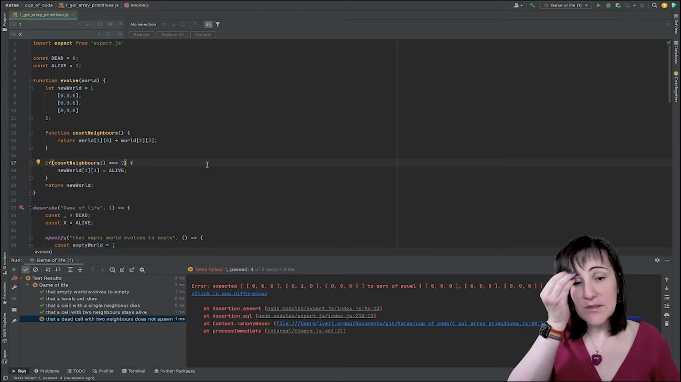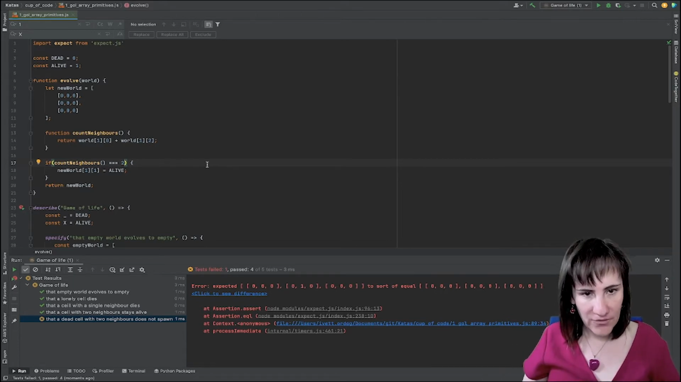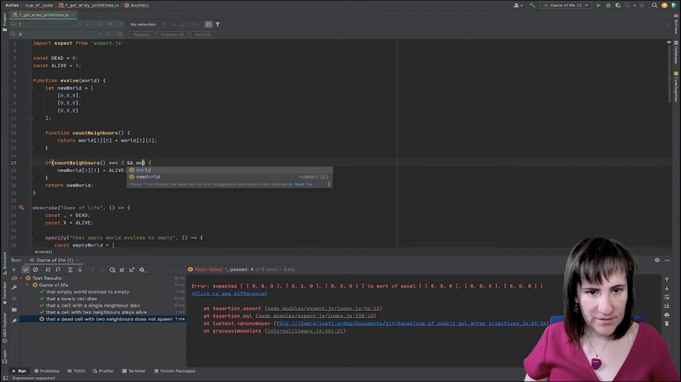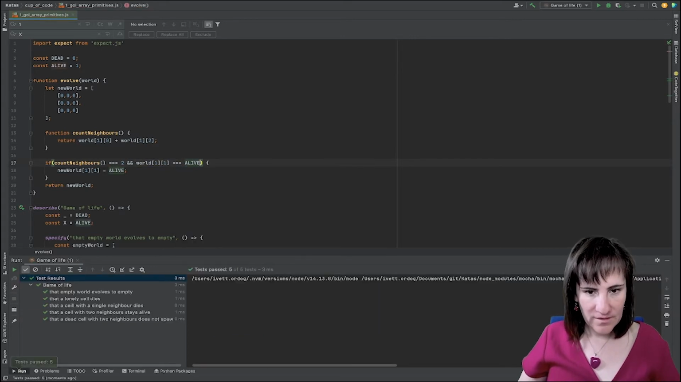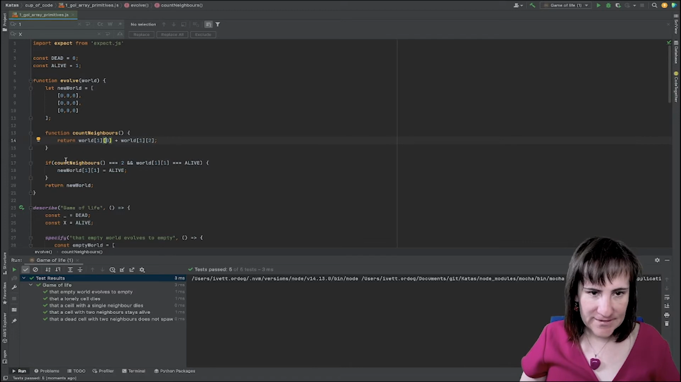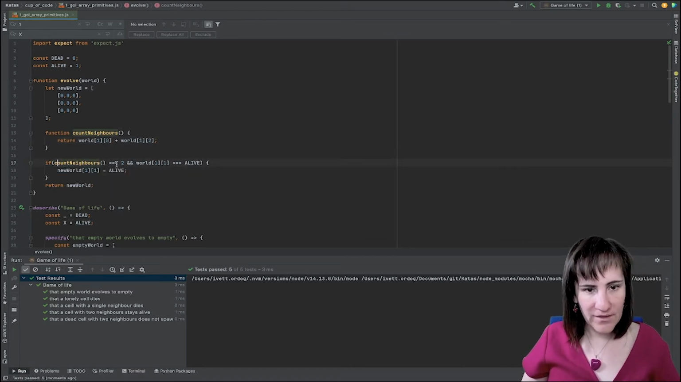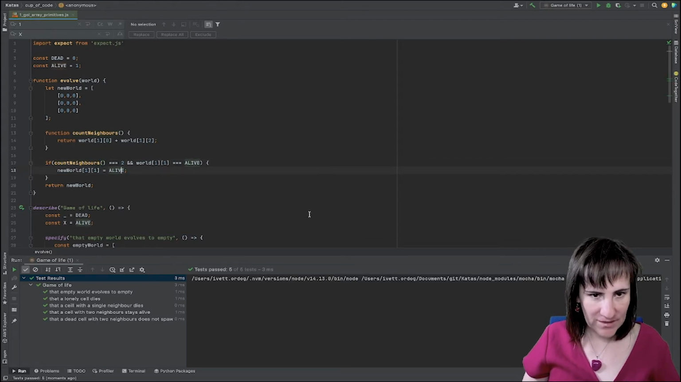Okay, so how do we change that? Well, we can just go ahead and say world 1 1 should be alive. Okay, so that's nice, because now we actually have the first rule. If a cell is alive and has 2 neighbors, it's going to stay alive.